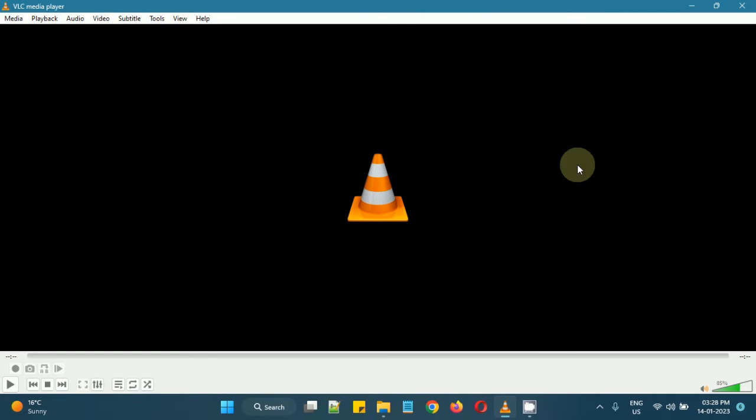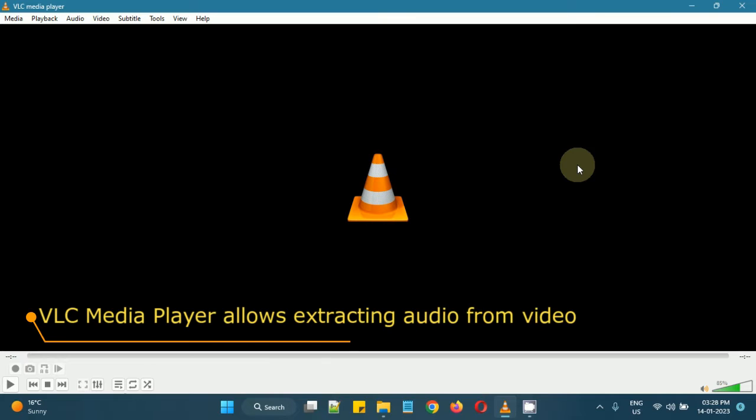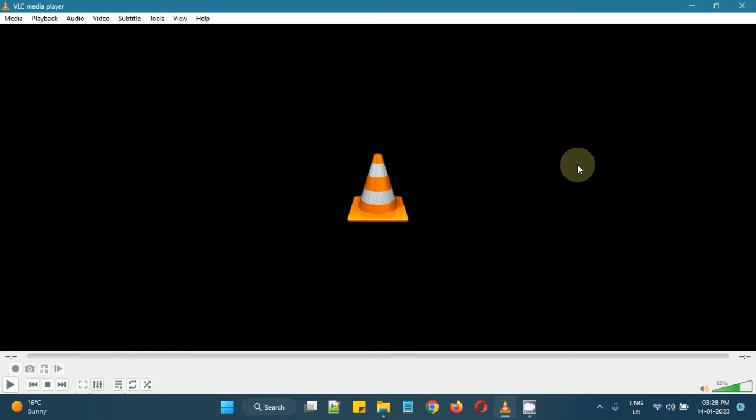Hey guys, in this video we'll see how to extract an audio from a video file. I know there are a lot of different softwares out there using which you can extract the audio from a video file, but if you're using a VLC player, which is actually a very good video player, you can extract audio from a video file without the need to install any additional software for this one. So let's see how to do that.